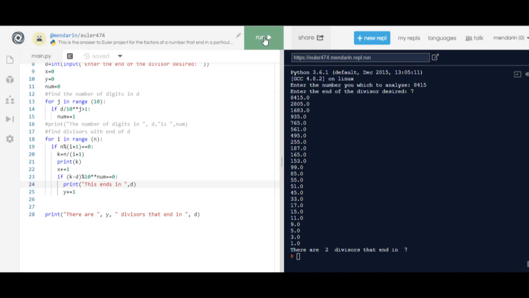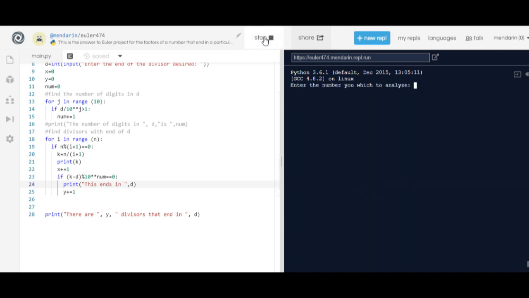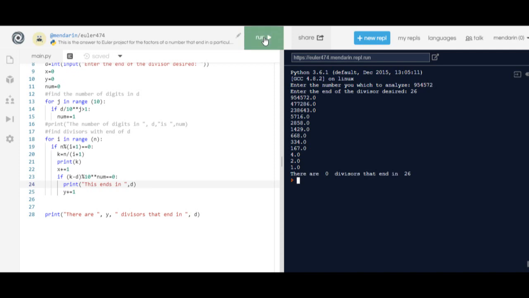I'll rerun it. I'm going to pick some numbers at random: 4215, and I want to see if it ends in, say, 25. There are 0 divisors that end in 25, so nothing ends in 25. Then if I run it again with 95457, does anything end in 26? Nope, nothing ends in 26.